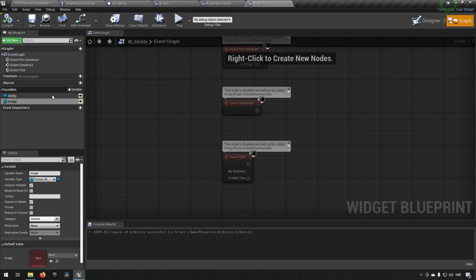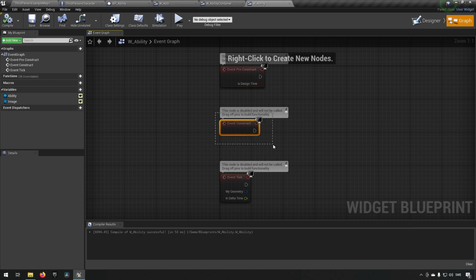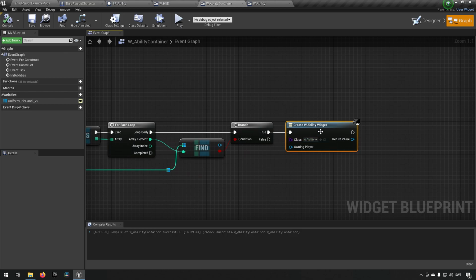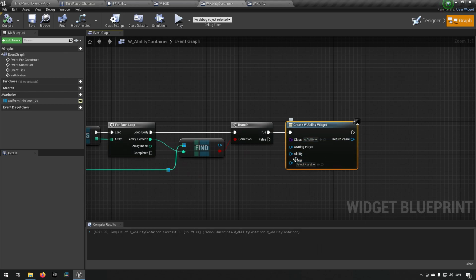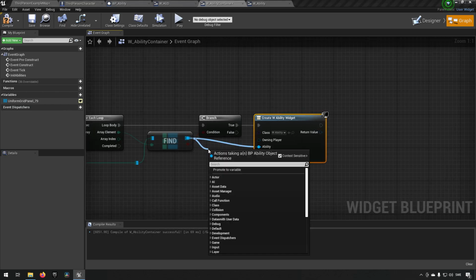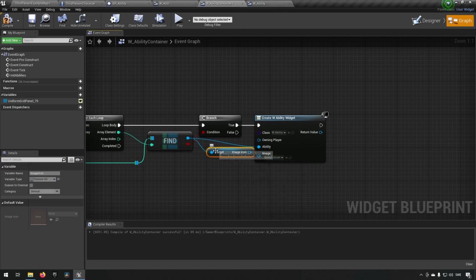This means that they are available in this widget when it is running the construct part. Because when you create a widget now, if we refresh this node over here, you can see that the two new expose on spawn pins have been exposed here. So we can get our ability over here and click it in there. And from our ability, which also holds our image, we can get the image icon, and we can click that one in there.